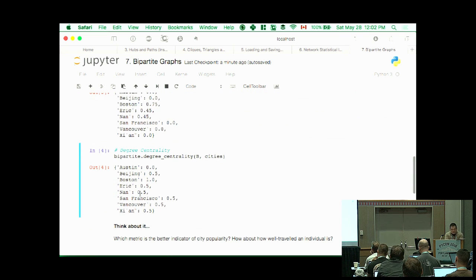You can also look at the degree centrality, right? And so you'll notice Boston has a degree centrality of 1.0 simply because it is connected to every other possible user or person inside there, right? So the degree centrality metric works there.